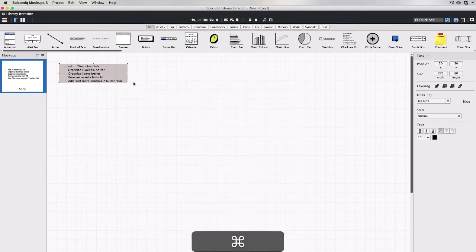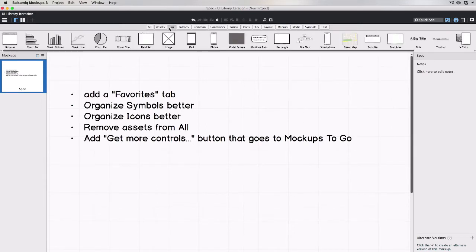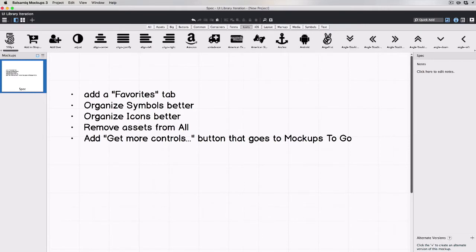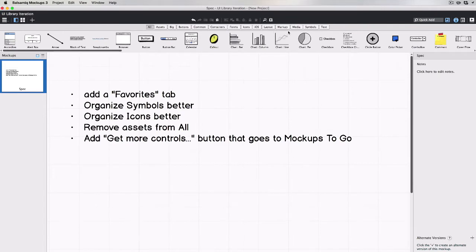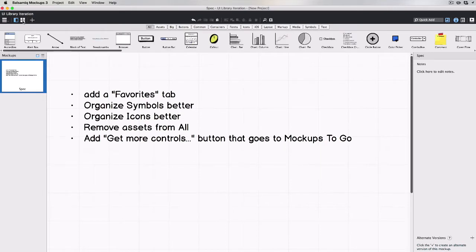I got to this by looking at our forums and our bug tracker and feature request tracker. And there's a few things that people want to do to the UI library. The UI library is this part of the application that shows you all the things that you can add to your application, to your wireframes. And so what people ask for is a favorites tab, like here maybe. They want a way to organize symbols better because sometimes they're not easy to track.